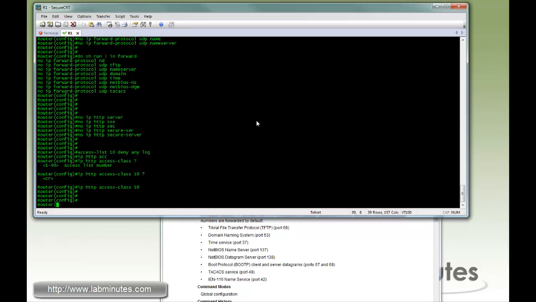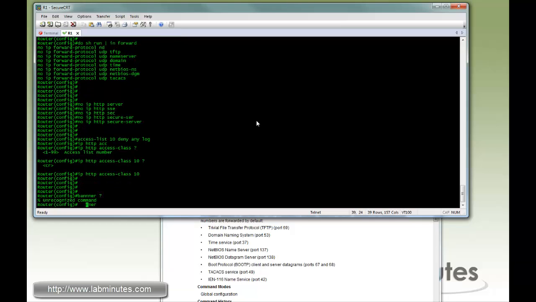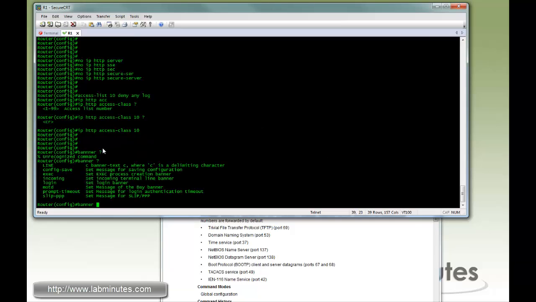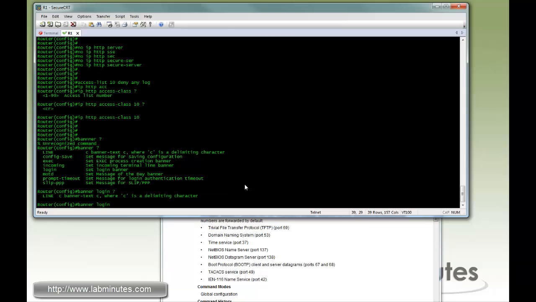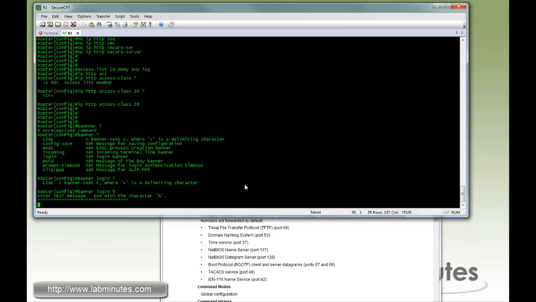Okay, the next command is the banner command. You can see there's different options that you can do. The most common one is probably MOTD or login. So we're going to do a simple banner login here. We're just going to use % for our delimiting character, and for our text message, just say: Disconnect immediately.